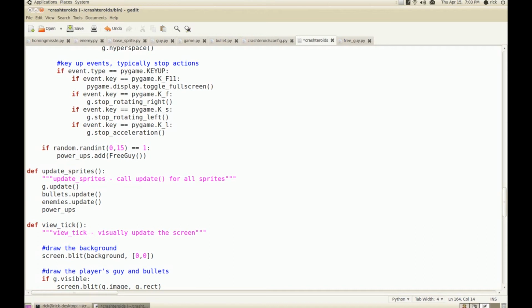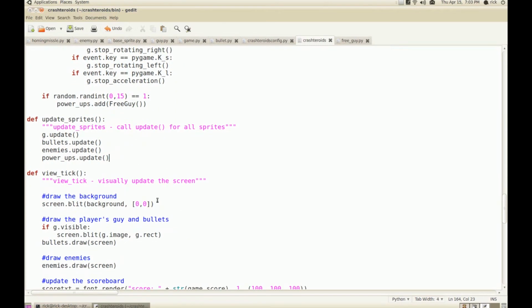So I'm gonna command the sprite group, all the power ups, to go ahead and update their internal data. You want to do that before the next function, which is viewTick, gets called. ViewTick is going to tell everything to draw. So you really want to update the internal data because that's going to determine where it draws on the screen, like how rotated it is and everything.